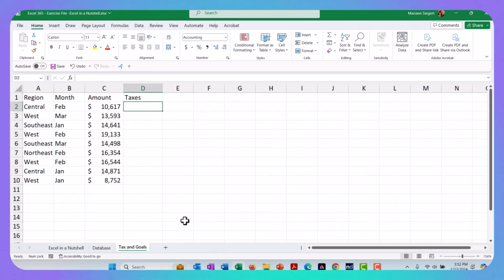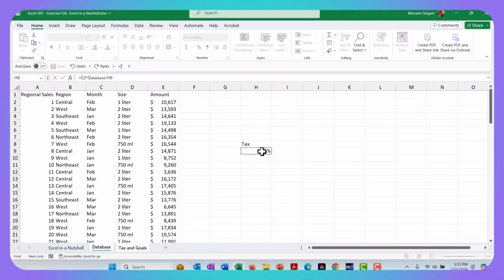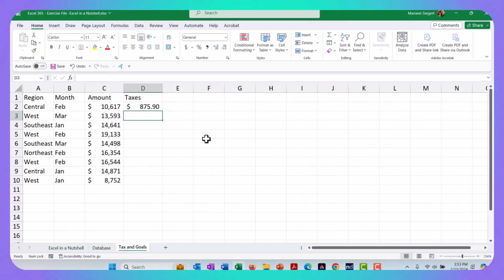So we'll go over here to our tax list of goals and say equals, right? We start everything with equals, this amount times what? I'm going to jump over to our database, 8.25, press enter to finish our formula. So I didn't type 8.25, I just selected the cell that has our amount of tax that we need. And then I'm just going to press enter to finish my formula. That looks so much better.